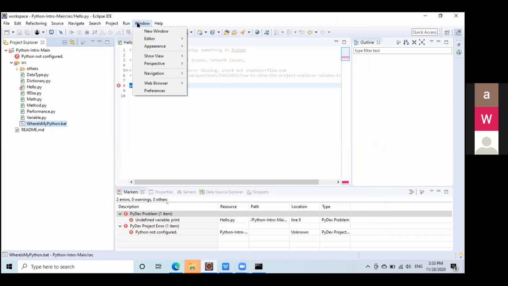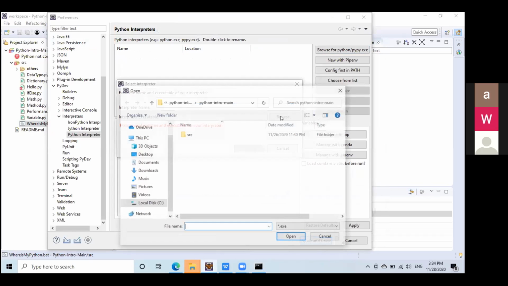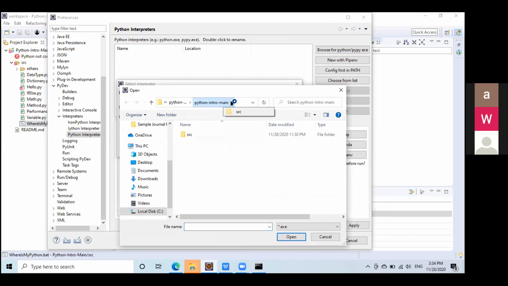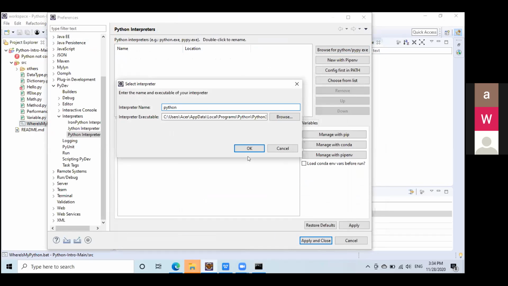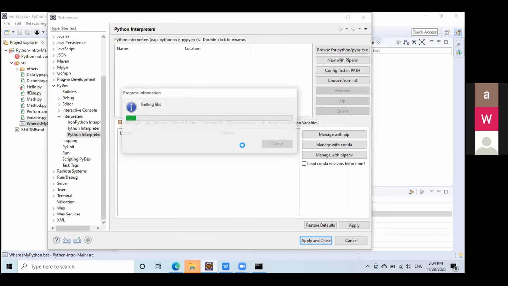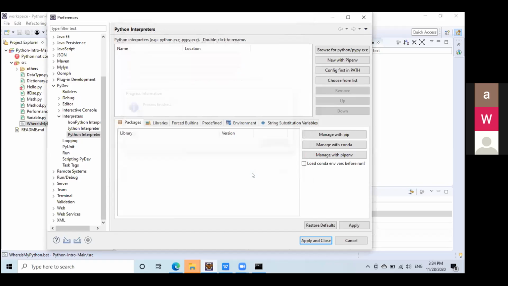Go back to your interpreter. Paste the directory here, just select it. Click OK. Just wait a while, it runs.